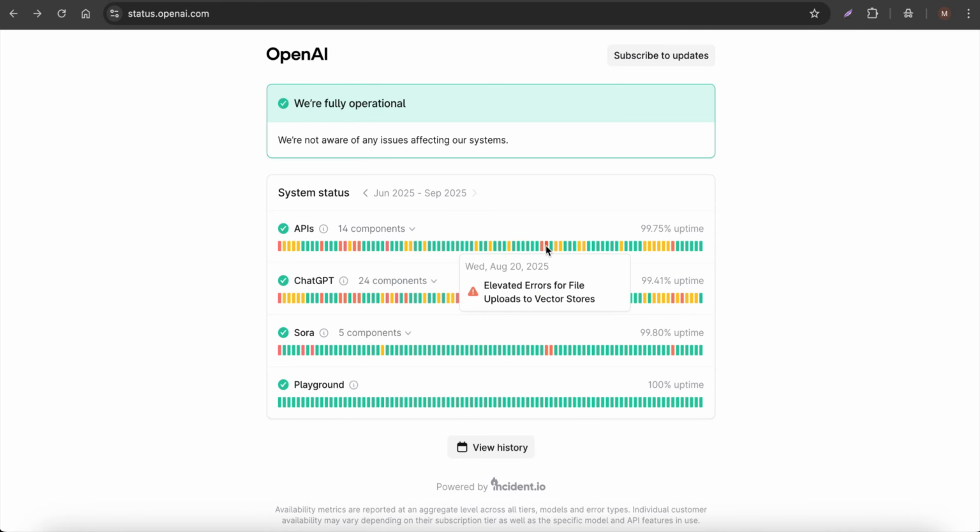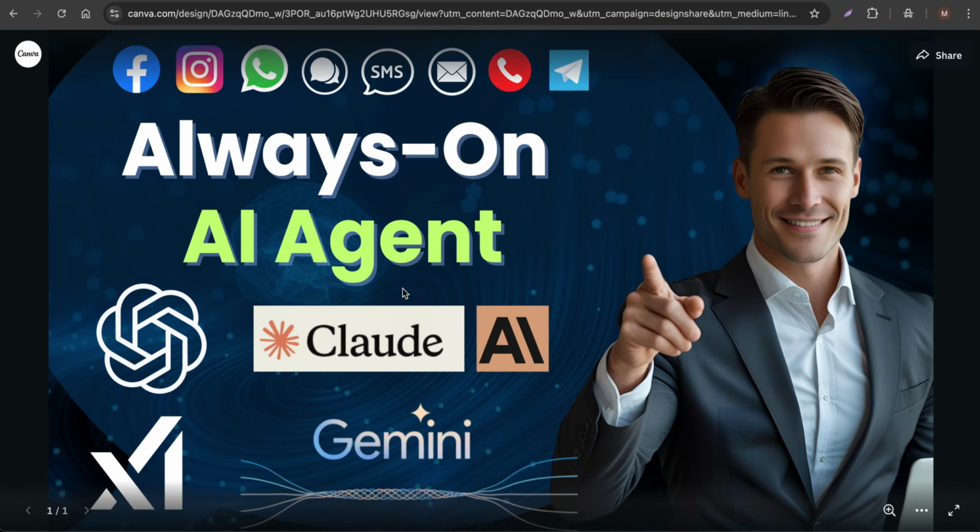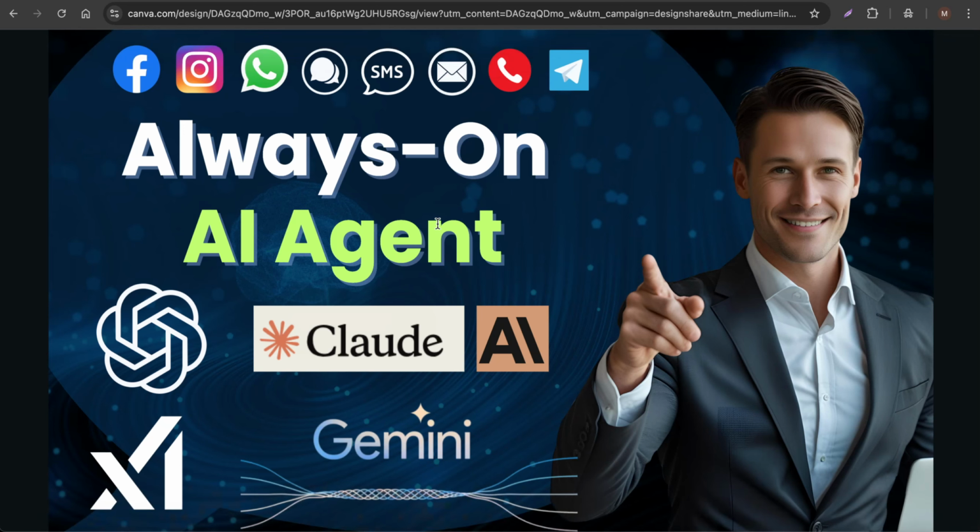So to avoid this, we can actually combine your AI agent with all these models. Let's say if OpenAI fails, it will automatically switch to the other AI models such as Claude or Google Gemini, and if these two models fail, then it will switch to the xAI model. So that means your AI agent will simply be active throughout the day, even if one or two AI models fail out there. So let's see how to build this.